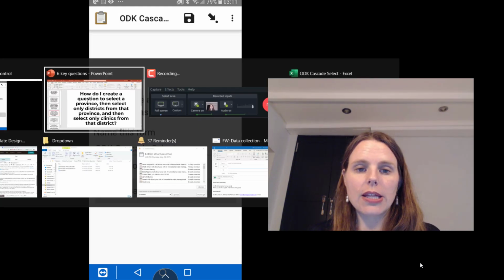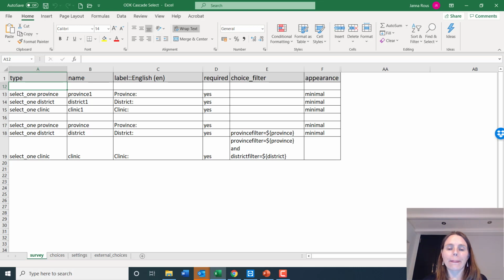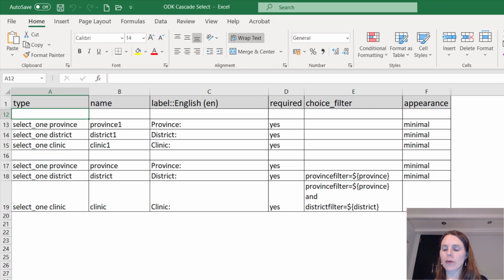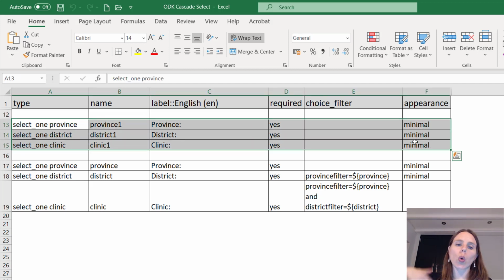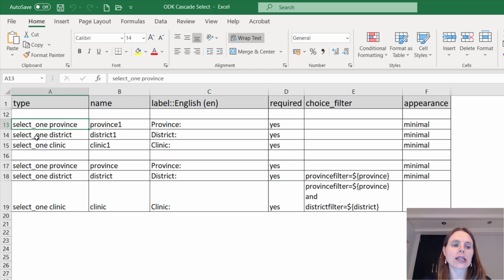In the XLSForm, you can see what I've done. In the very first example I gave you, where you got the whole list of everything every time, it was just a select one for the province, select one for the district, select one for the clinic. That select one is your multiple choice question. I've made it required, but I haven't put any choice filter on there. I did put an appearance of minimal, which makes the drop down list, but I didn't put any choice filter.